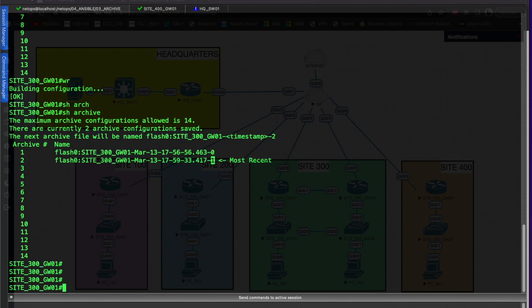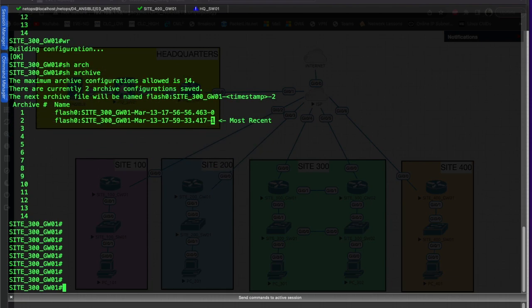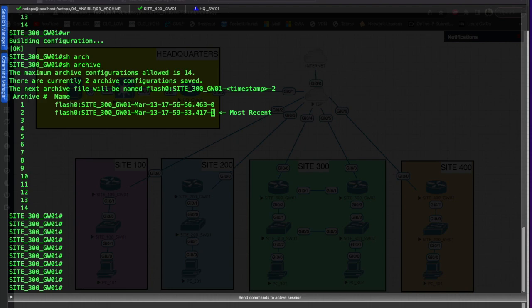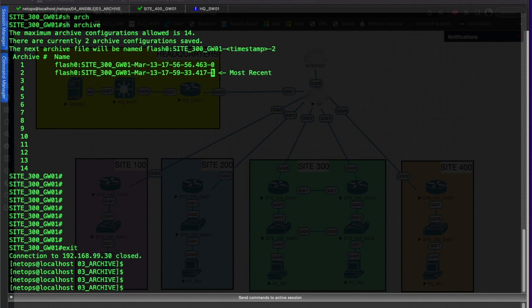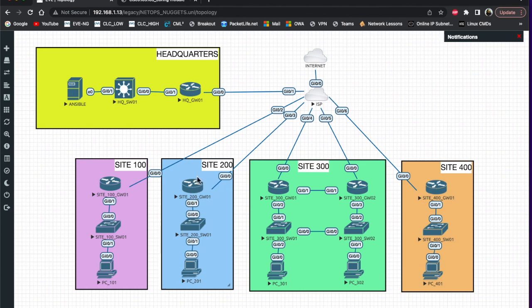We can use it to troubleshoot. We can go back and look at archived configurations to see what changes were made over time. We can do diffs against those configurations, all sorts of great things. But the main portion of this video is to get how you set up that Ansible playbook to push this out to your devices. So let's go ahead and exit out of there. Let's log into our Site 200 device and make sure that we do or do not have the archive configuration on our Gateway 1 device out at Site 200.